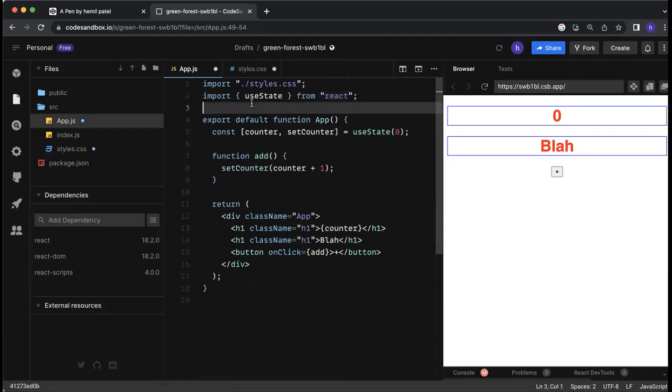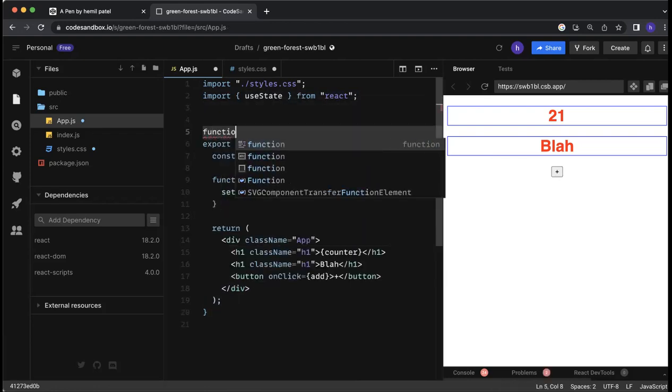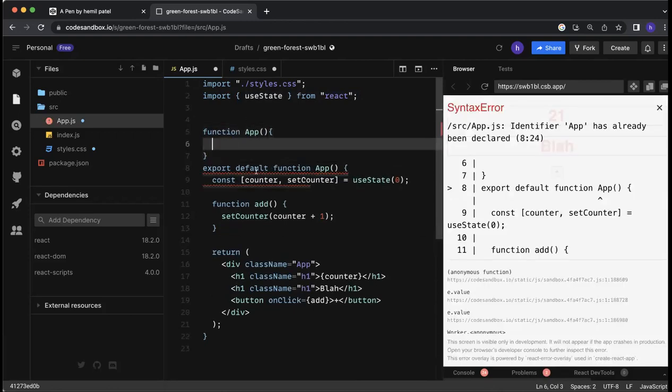Okay, so in order to define state, for like this 0, which now has become dynamic, we are using this useState. Okay, let's look at this app function. What does this app function really mean? Export default function app. There are a lot of words inside. So function we already know, right? We can build a function app. So what does export default mean?